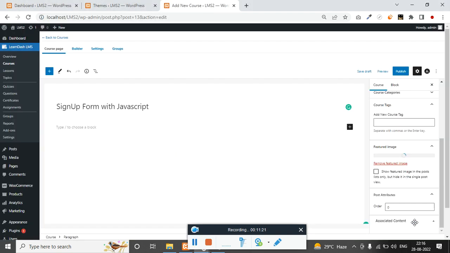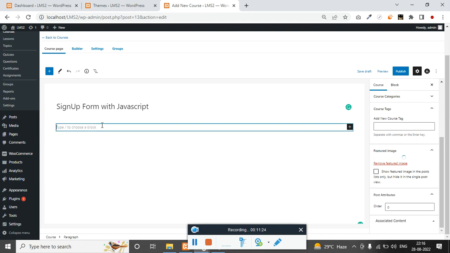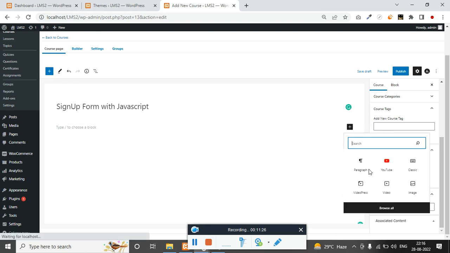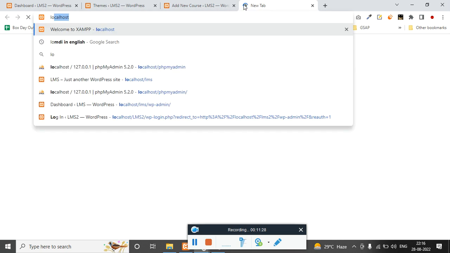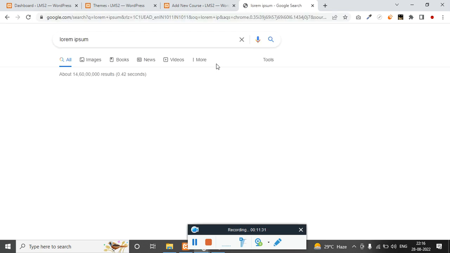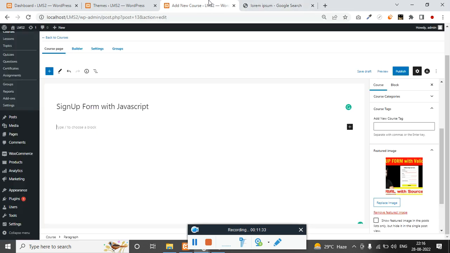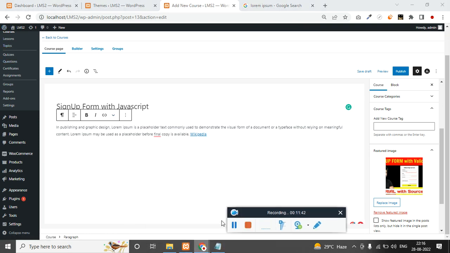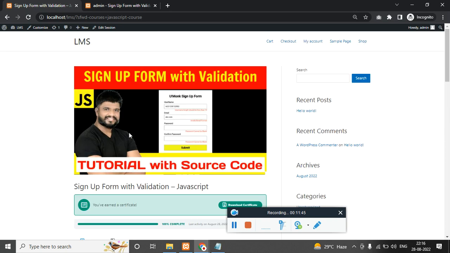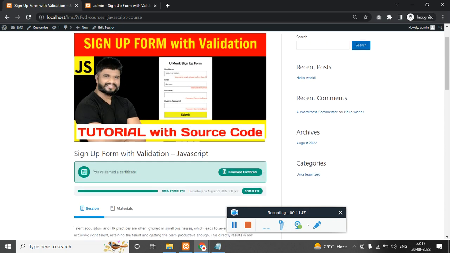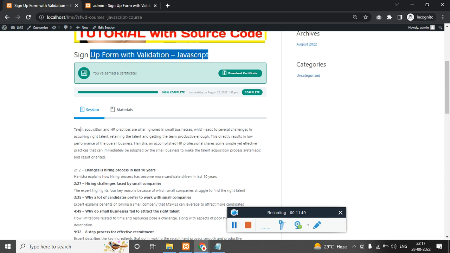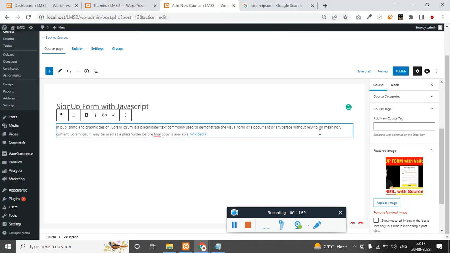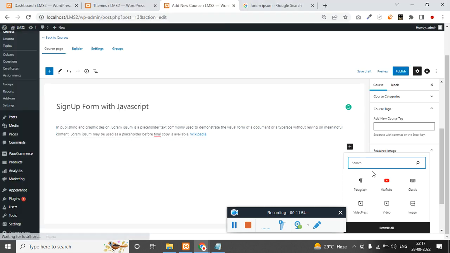Now if you want, we can have a paragraph. Just type lorem ipsum, you'll get some text. Just copy this and paste it here. So this is just the details about the course. The image is the featured image, the title, and about the course. So just copy this. We can have a text editor, something like that.